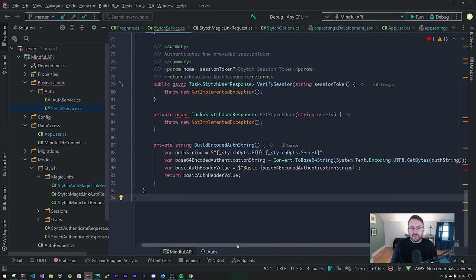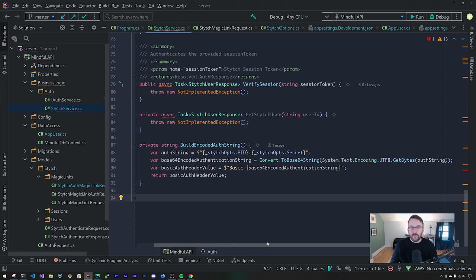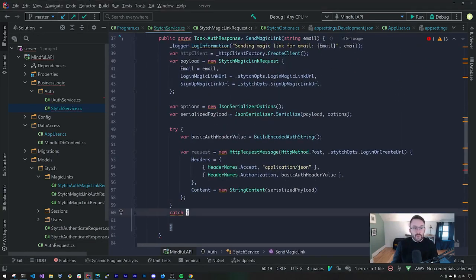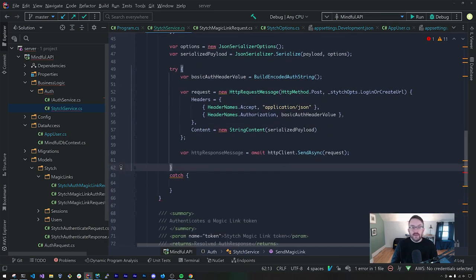And then we need to base64 encode that string for it to work properly, and so we use Convert.ToBase64String, and we use the UTF8 GetBytes method on the auth string that we have interpolated here. And then basically the value is going to be basic auth, so we prefix it with "Basic " and then that base64 encoded auth string, and we return it. That's our header value for our authorization header. Now all we need to do is actually send that request. So we await HttpClient.SendAsync with that request that we just built up.